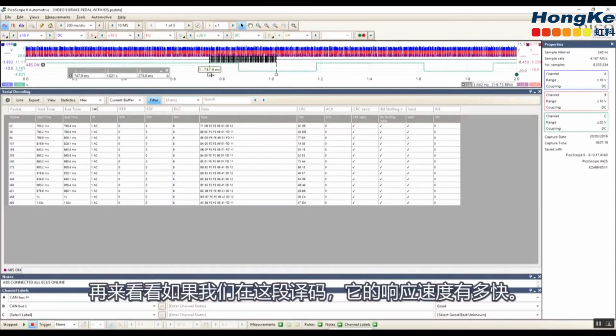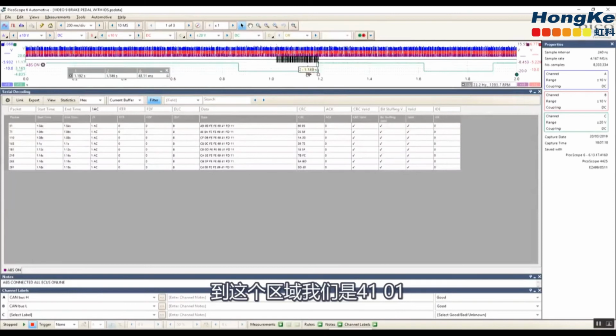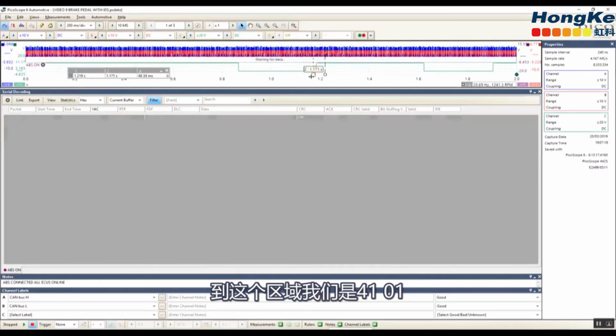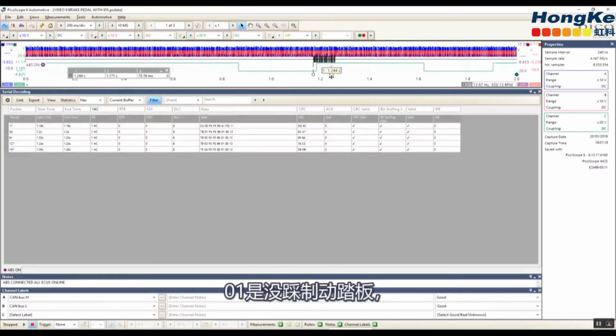And again, let's just see how fast this responds. If we decode right over here into this area, we are at 4101. 41. Yeah, so 01 is brake pedal off.